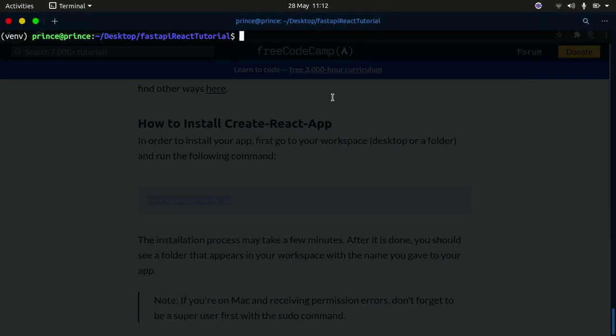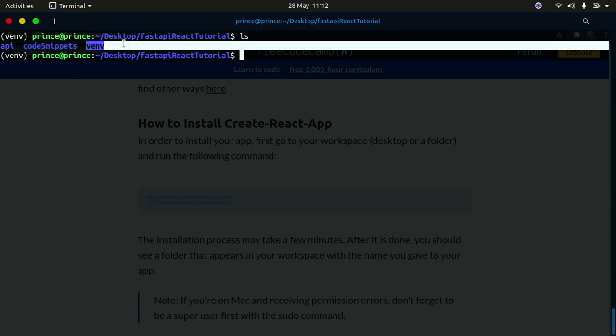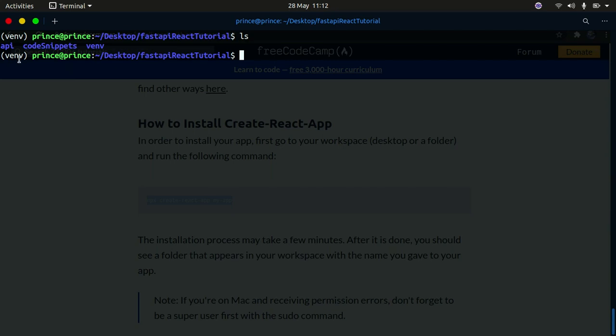Okay, before I do this, let me just show you. I've rearranged my folder, and in my folder I have a folder called API where I moved all the Python files, so that we can have the API folder and then the front end folder. I also have a code snippets folder, which is just some code snippets that we'll be using in this video. You can find it on the GitHub link. And then we have the Python virtual environment, which I have activated here.